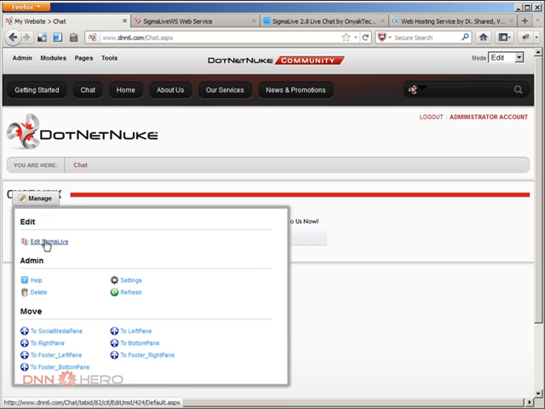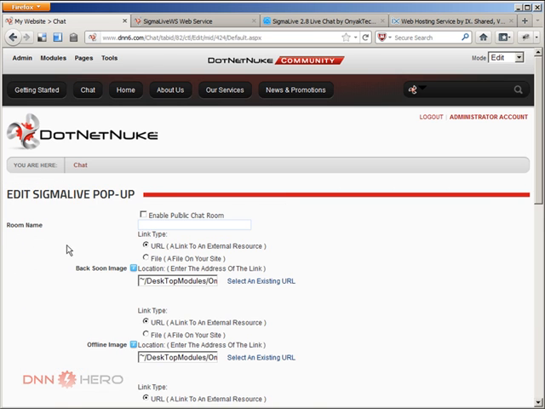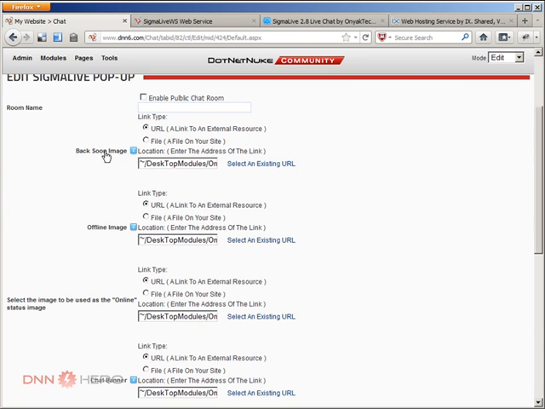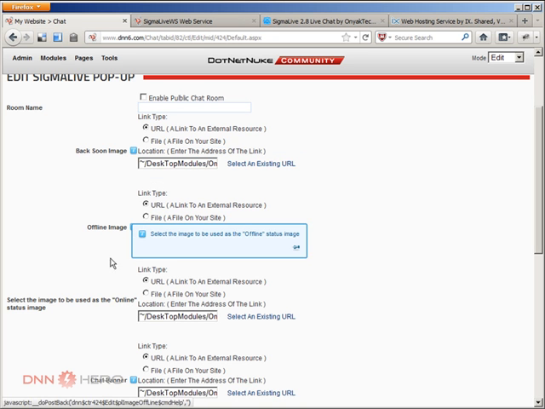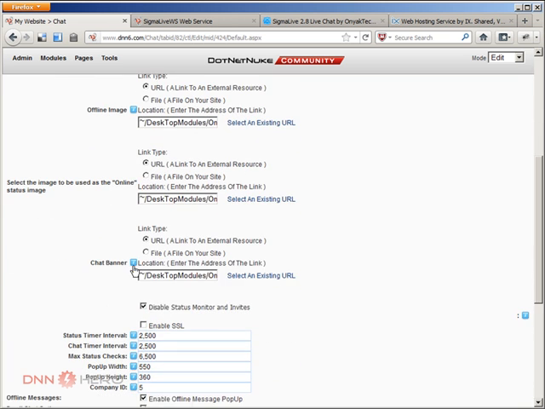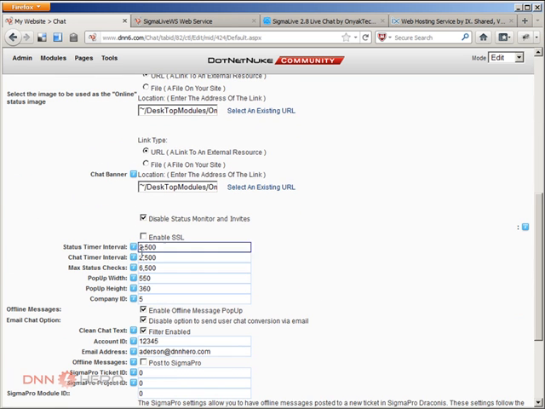Let's have a look at some additional features and options under Edit Live Sigma. So here we have the place where we can say what is the image for back soon image, offline image. We can set it up as a URL. We can upload a new file. We can select an image for online as well. So back soon image, offline image, online image, chat banner.